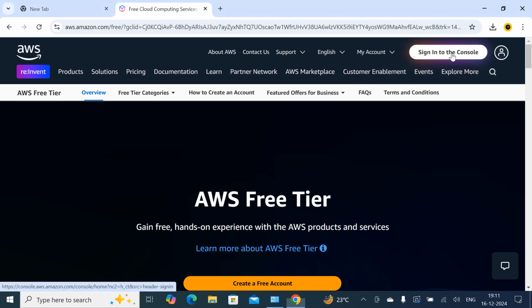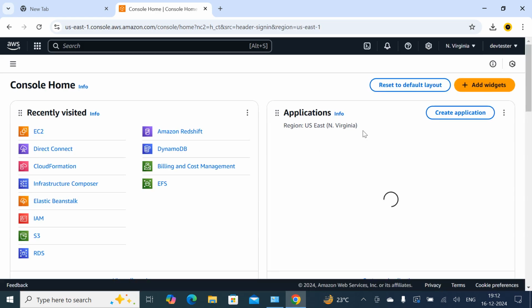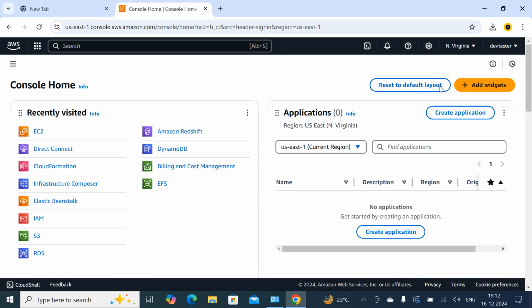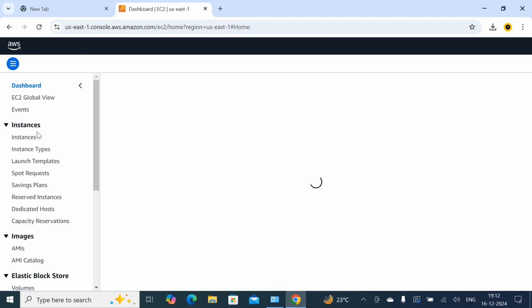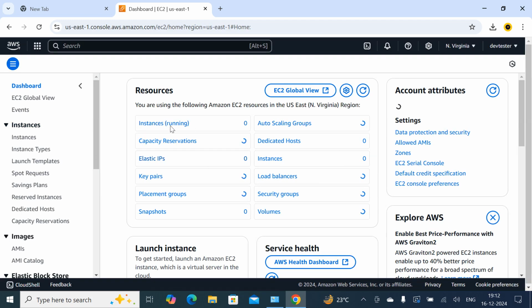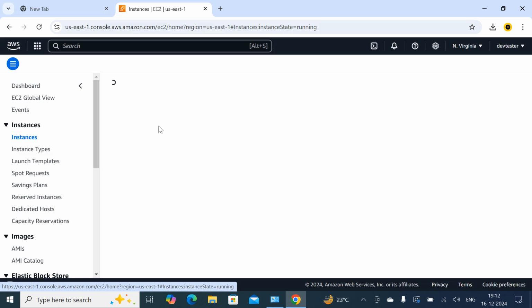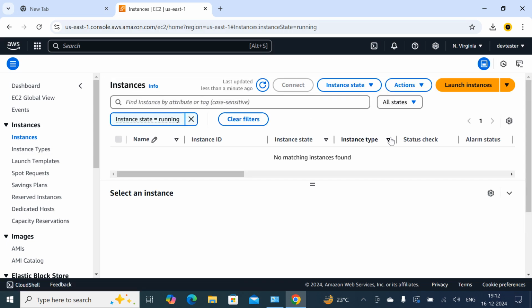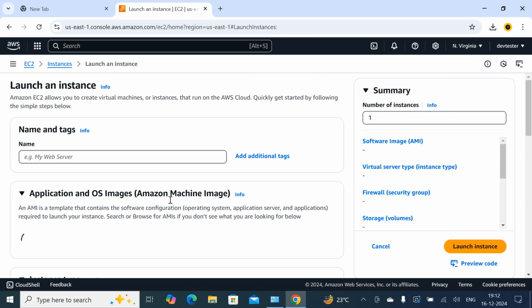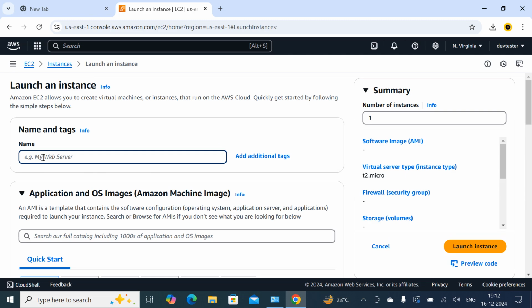Just sign in to the console, and as I already have the account, it is logged in automatically. Right now I just need to create an EC2 instance. I don't have any running EC2 instance in my account, so I want to create one in order to show the deployment. Just click on launch instance.